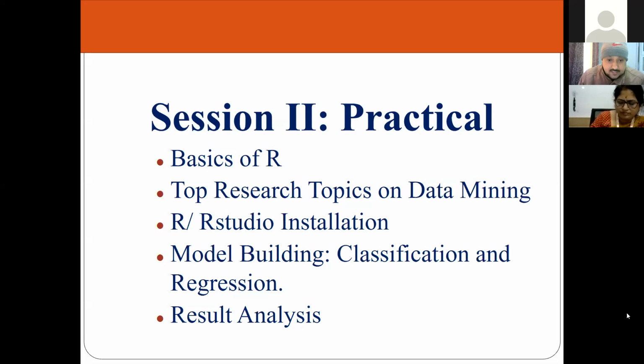Now we start the second session. This is the practical session, and good afternoon to all of you. This session will contain the basics of the R language. Thereafter, research topics in data mining. Then how we will install the R language and RStudio, and thereafter we will discuss model building, classification, and regression. Then we will discuss the result analysis.